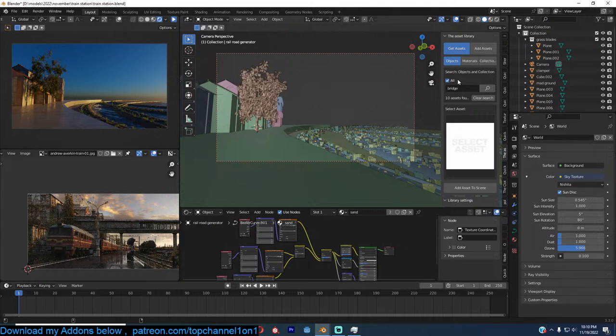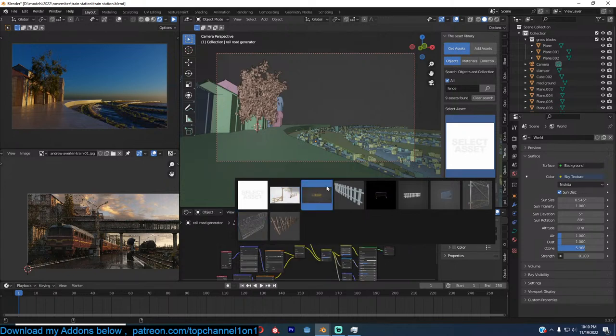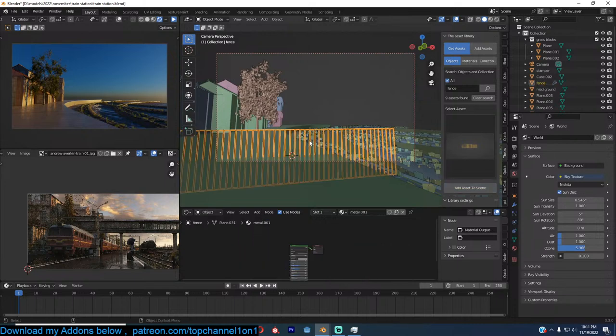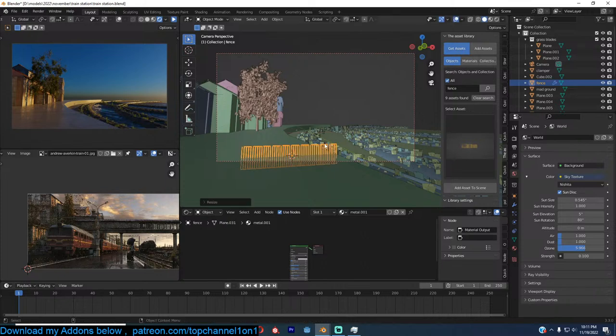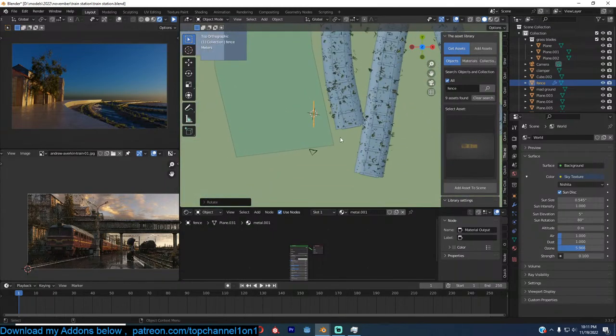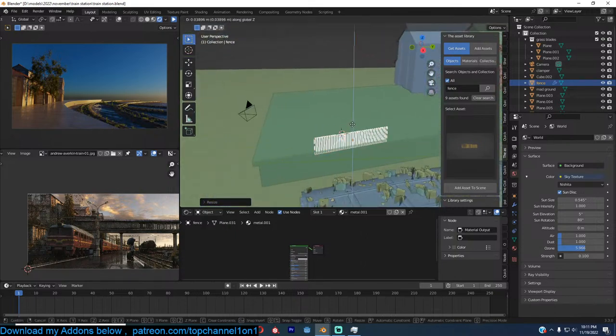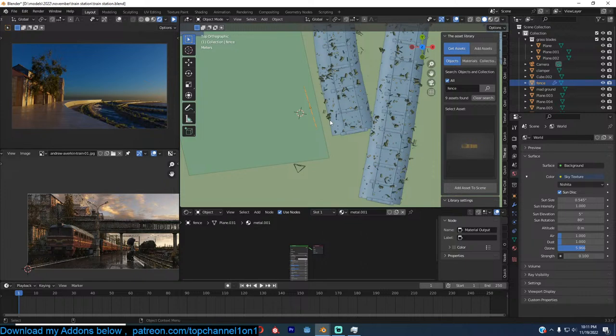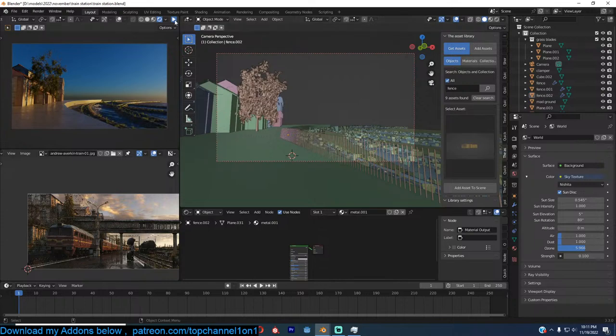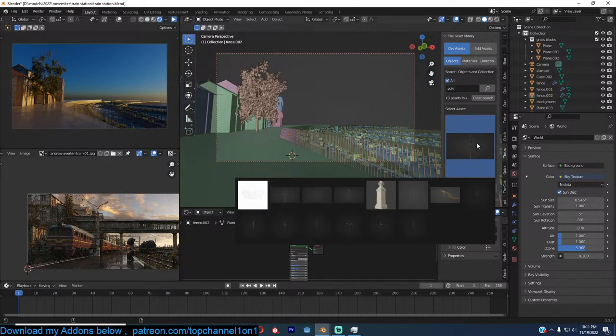I have a fence, some fences in my library, so let me get that. Yeah, fence. Just something to put here. Yeah, something like that. And then some street poles, like street lights.